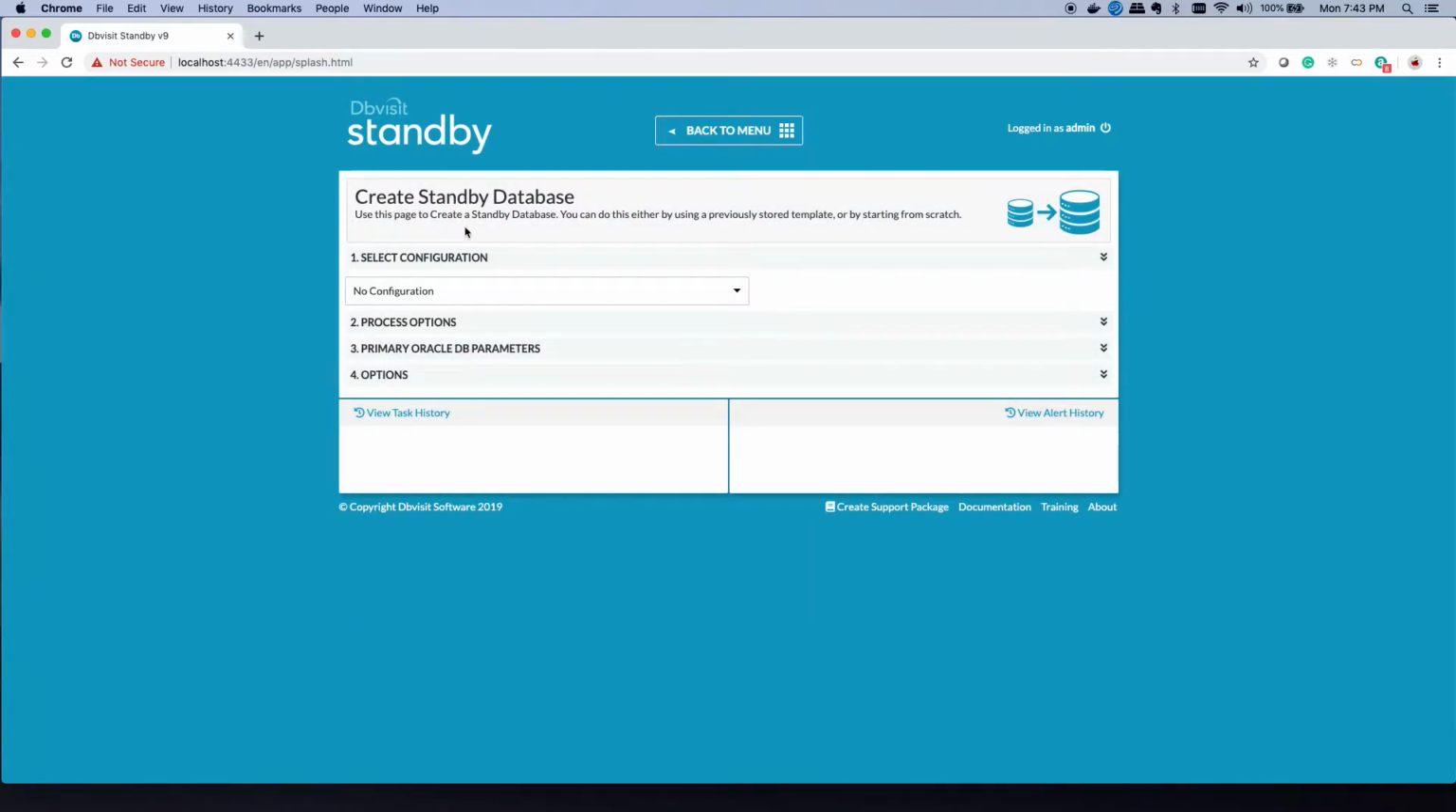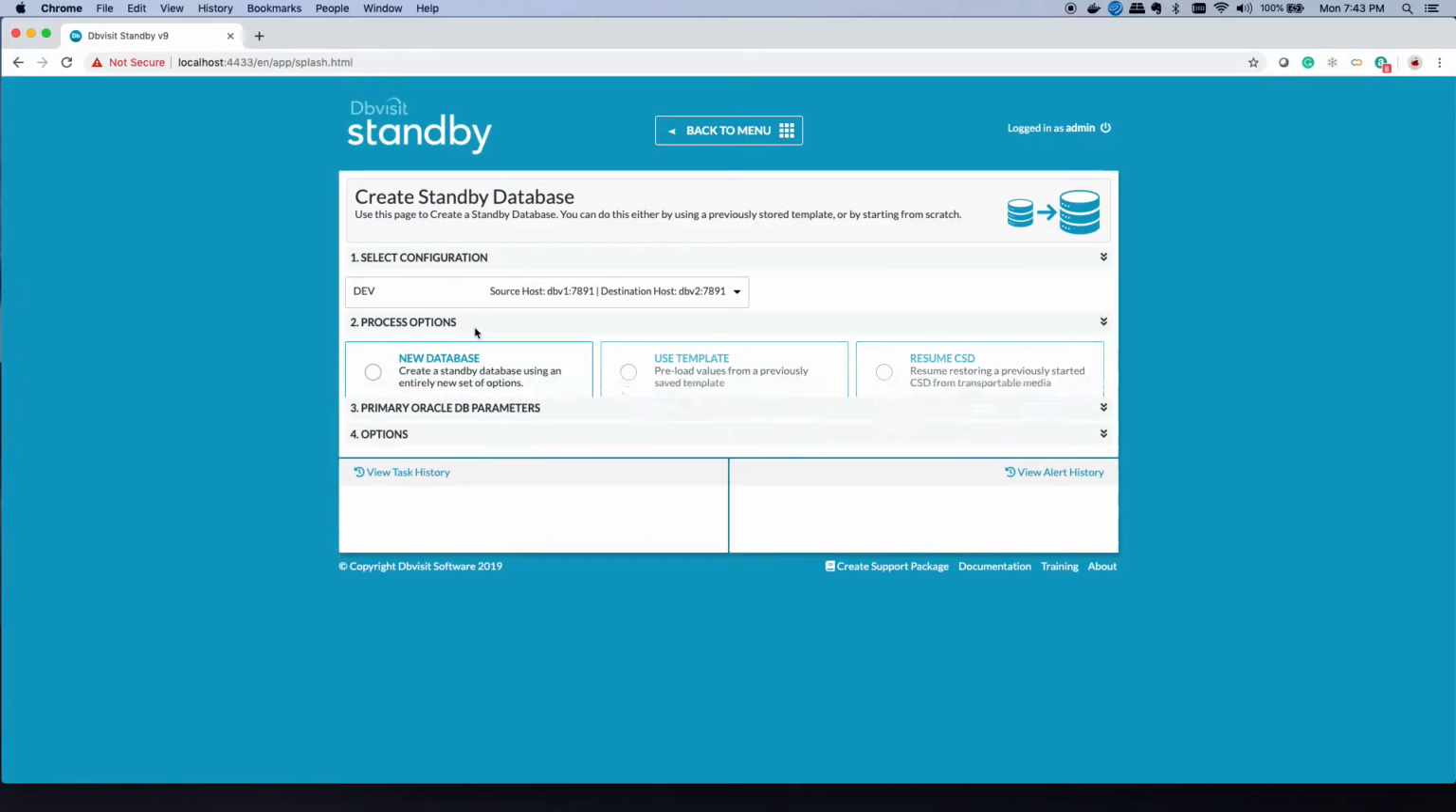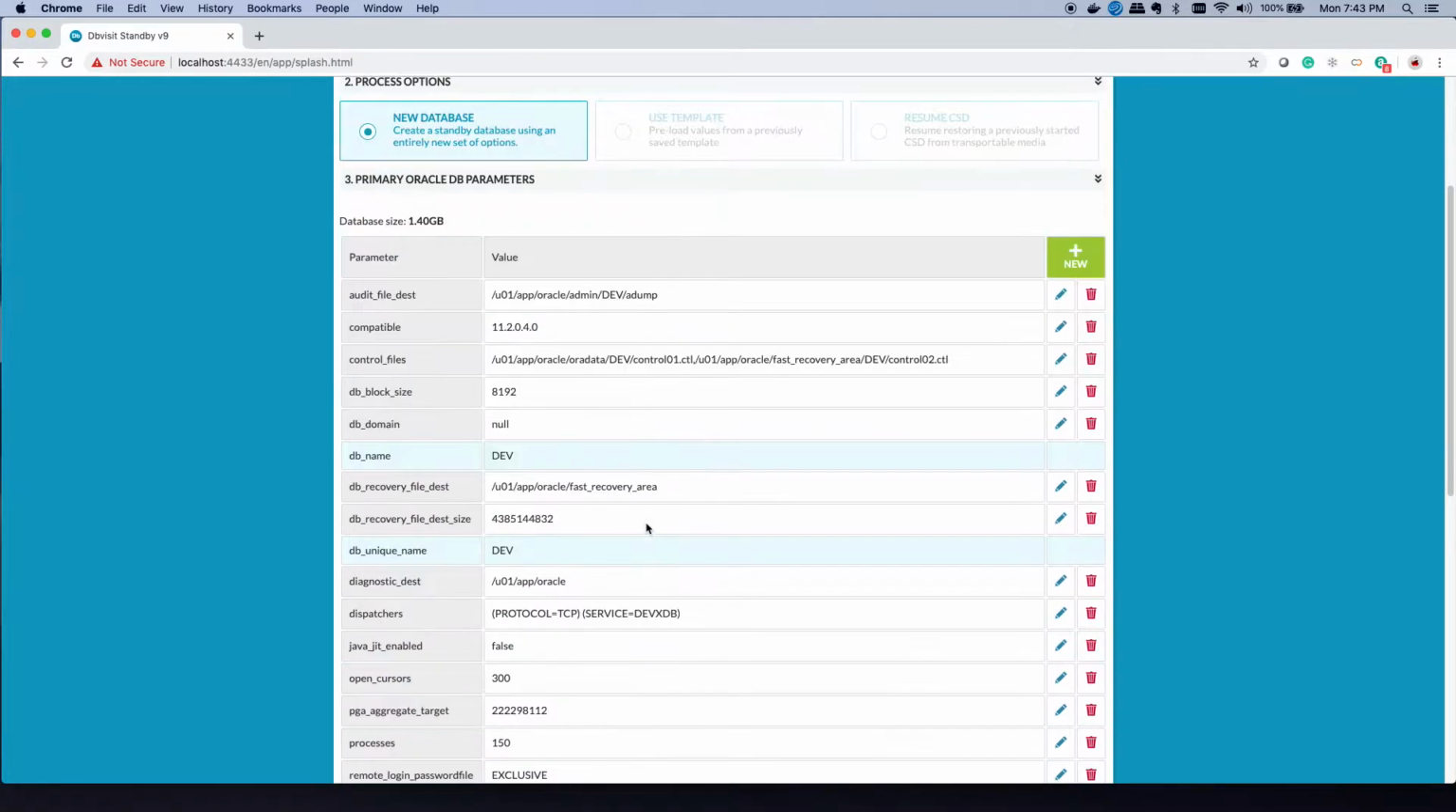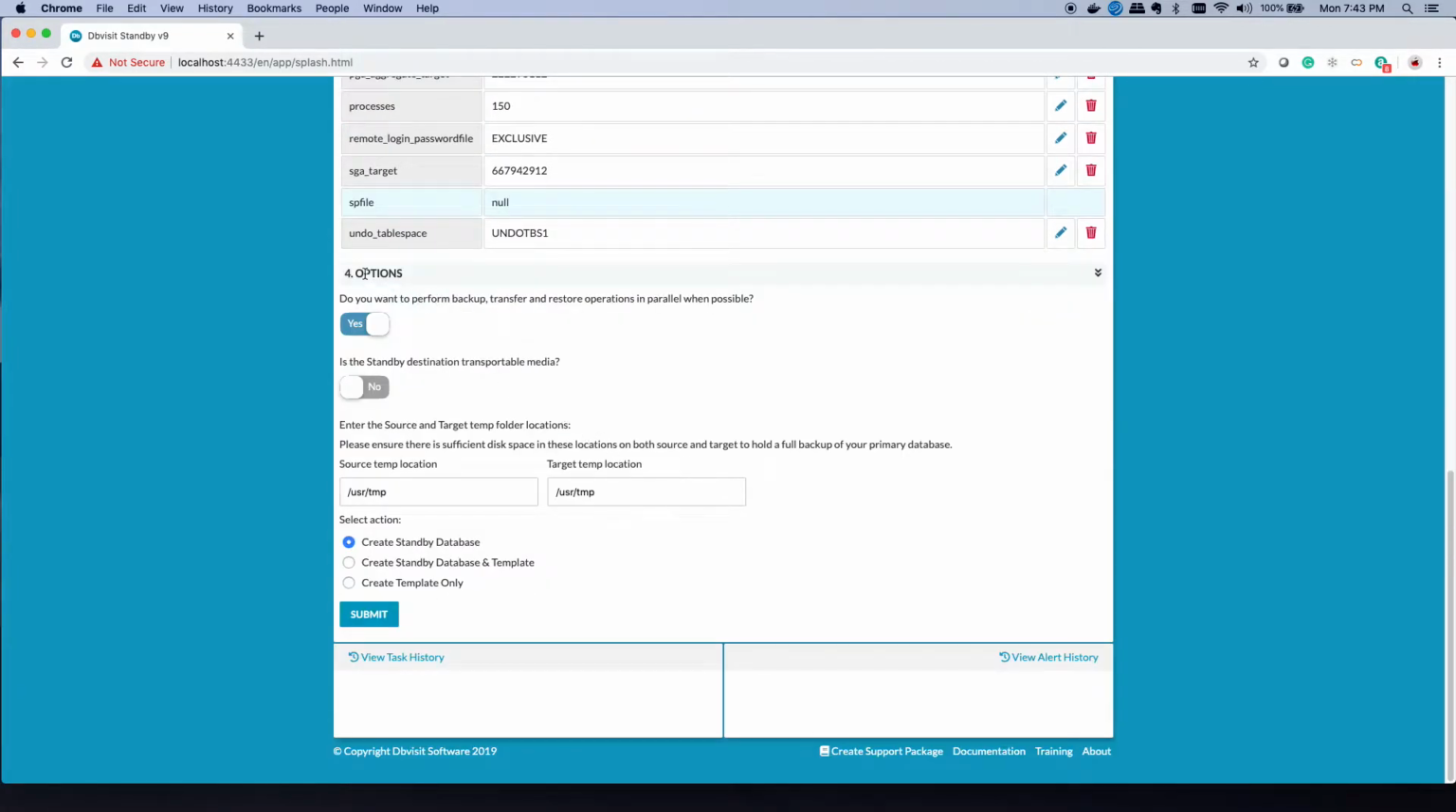You'll see that the creation of the standby database is still the same. We're still choosing our configuration. We're still going to have the process options, the Oracle parameters, if you need to make changes there. But the next one, which is now a new default, is where we say, do you want to perform the backup, the transfer, and the restore operations in parallel when possible? And it is by default now switched on.